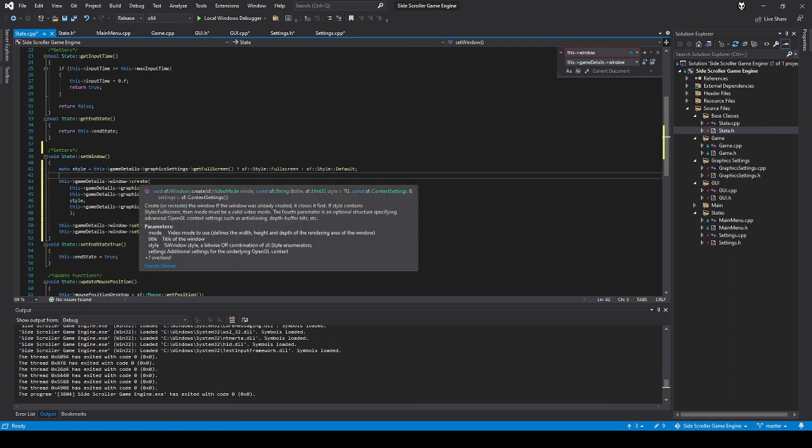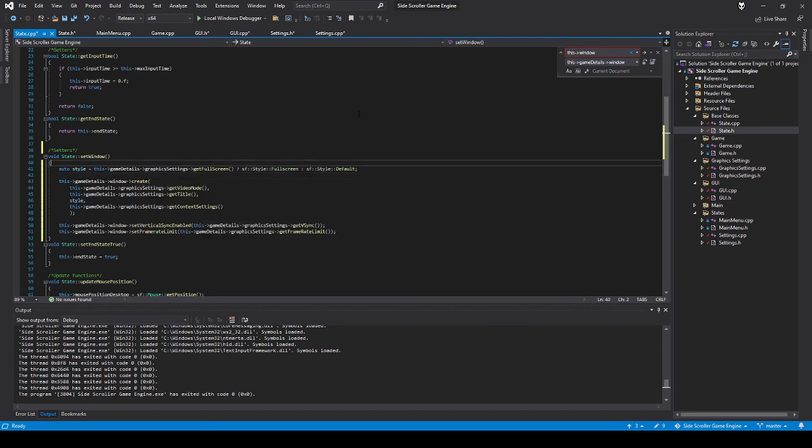And essentially what this does is create or recreate the window. If a window was already created, it closes it first. If the style contains full screen, then blah, blah, blah. So this is essentially what you do to just recreate the window with the new settings applied.